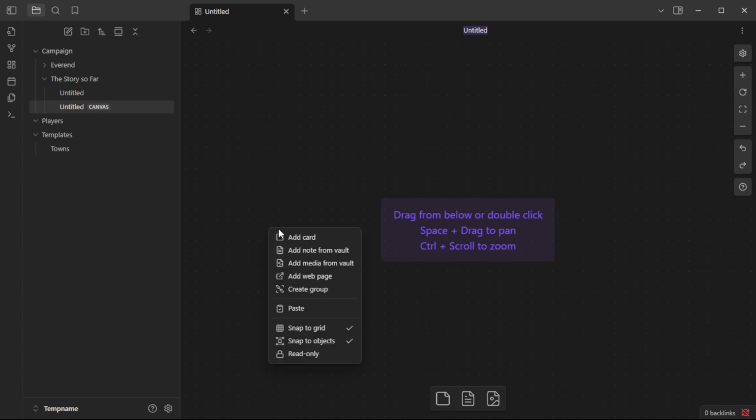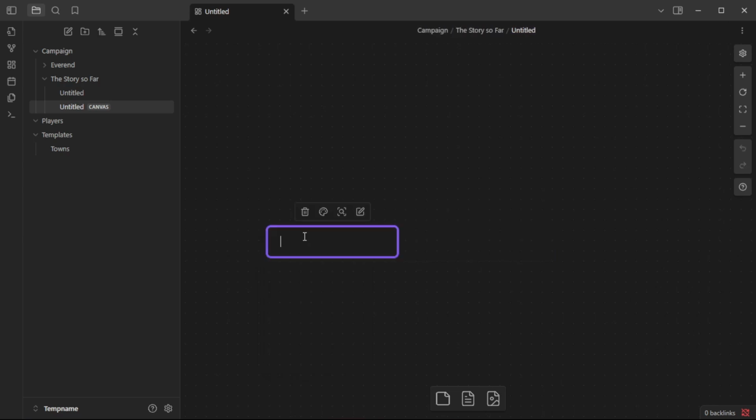So let's say, for example, we'll take a basic start to a D&D campaign. We'll say that the players started in an inn, right? We'll even make this big. Started in an inn. Beautiful.